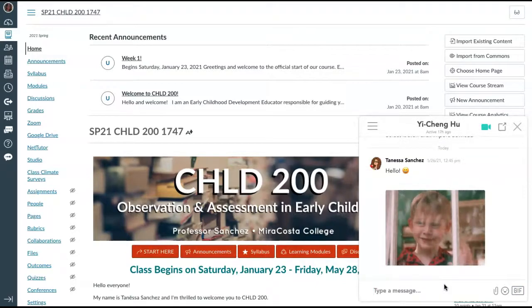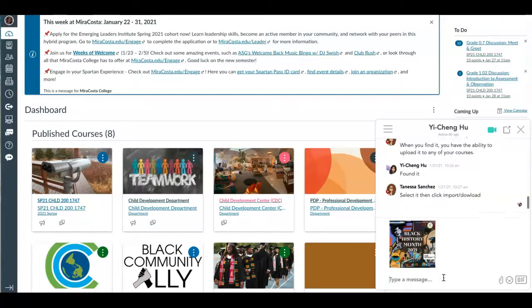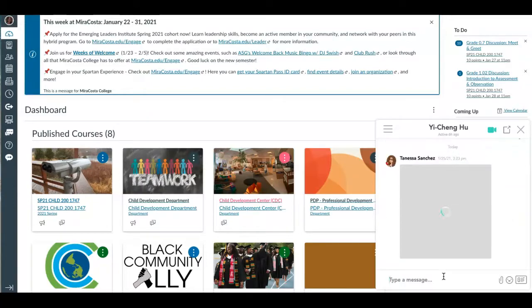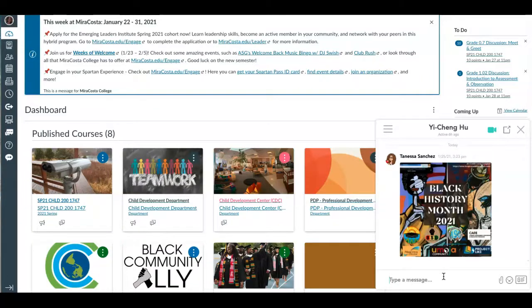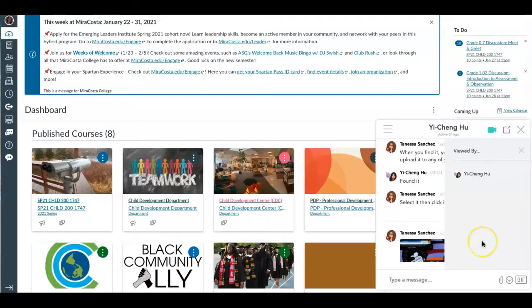You know how many of the groups on campus share information events using Instagram posts and images? Now you can copy and paste them directly into Pronto instead of going into Canvas and creating an announcement and/or Canvas email. And speaking of announcements, I know many of us feel the information we share goes unread, but here in Pronto you have access to view receipts. If I scroll up, I am able to see that Yi-Chen actually viewed my post to her.